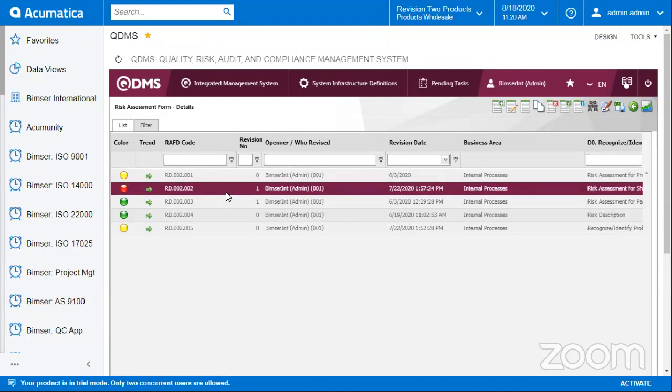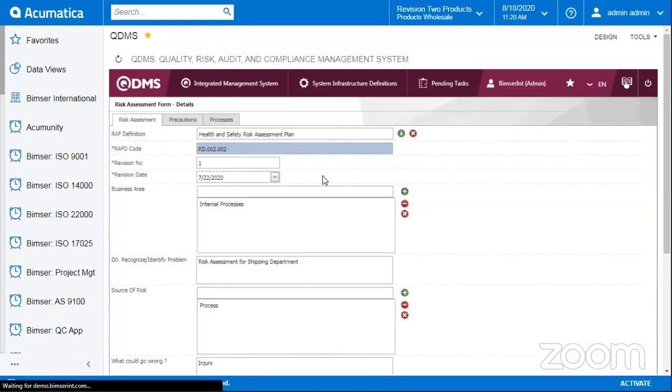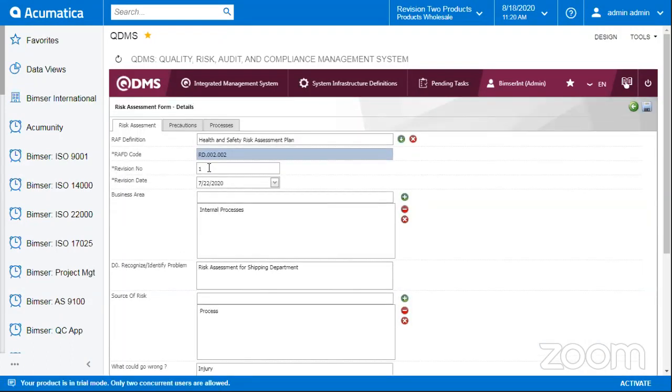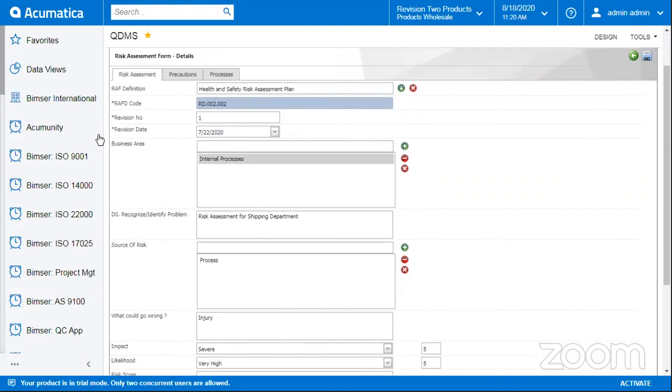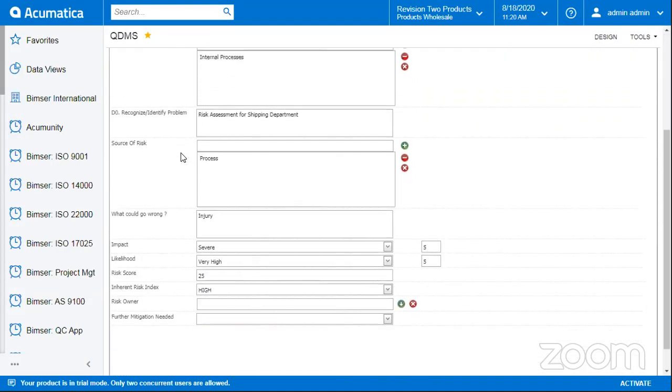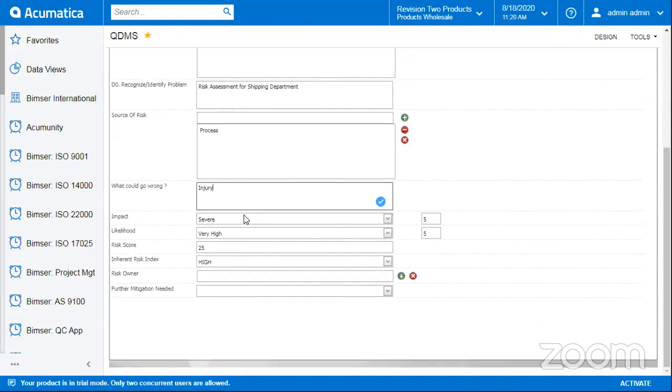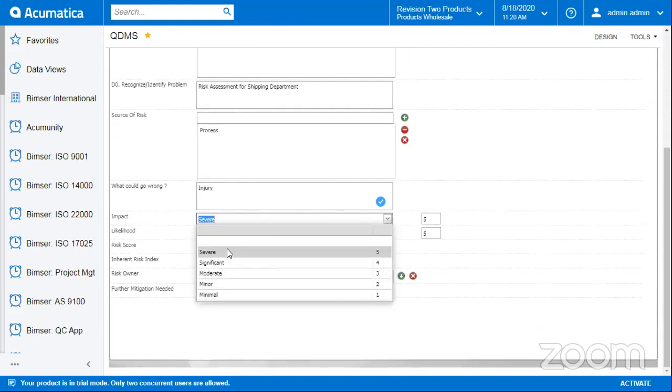Right here, you can see how you can manage your risk assessment item. You can find the version number, which is incremented every time we edit or update this risk assessment item. And also we can pick and choose the business area, the source of risk, and the impact or the result of this risk. Right here, you can pick and choose the impact that will result to our company.